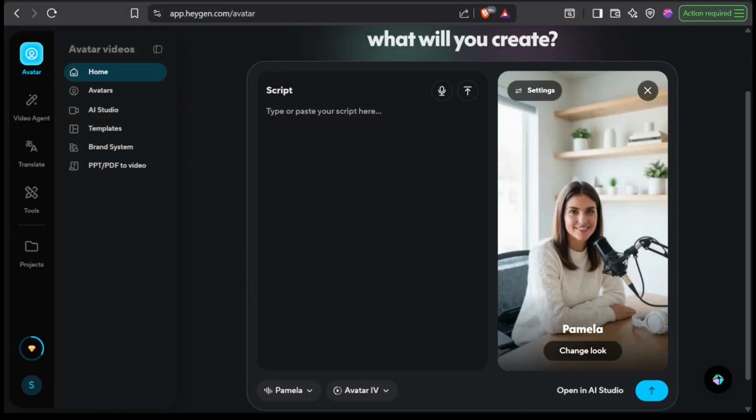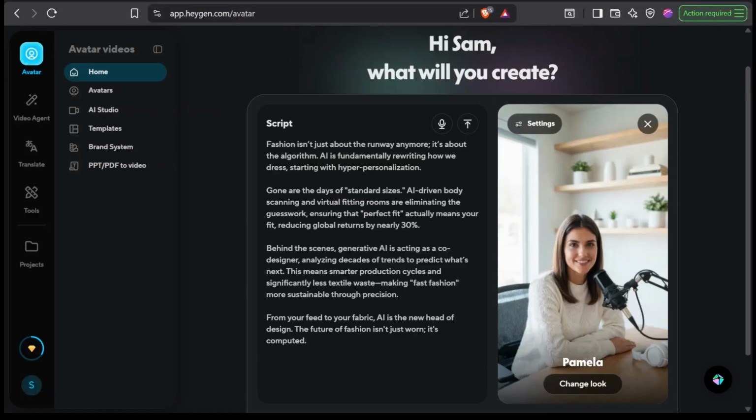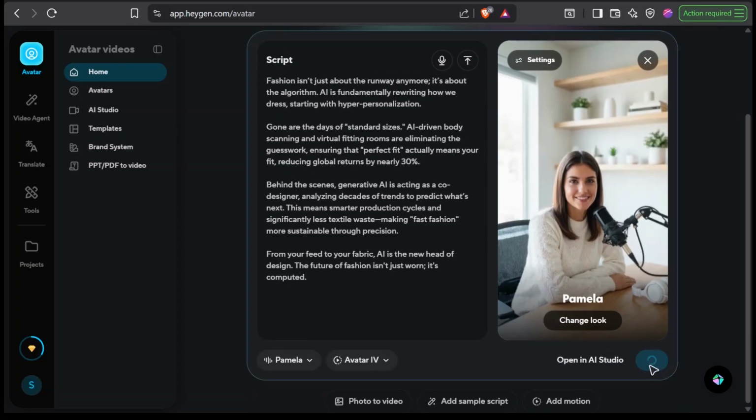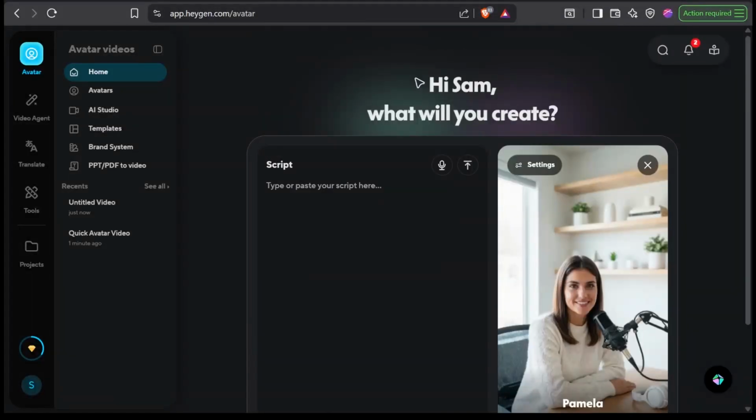So once you have found and chosen an avatar as well as the look you're looking for, then you can go ahead and enter your script that you want the avatar to say. So I've added this script right here which is talking about how AI has changed fashion, and I'm going to hit this button right here which will start the generation of the video, and later on I'll also show you how you can change the voice. So it has gone into this queue right here.